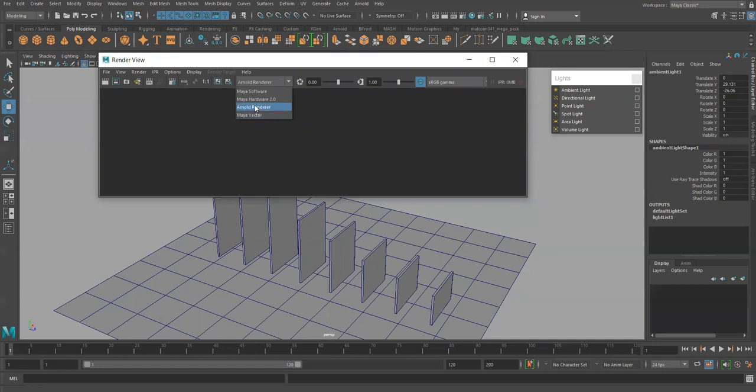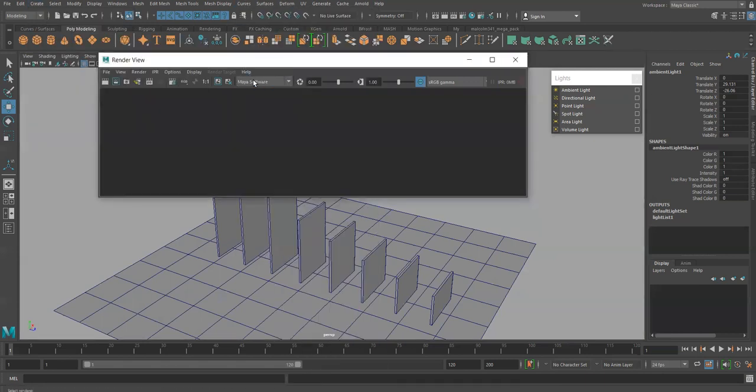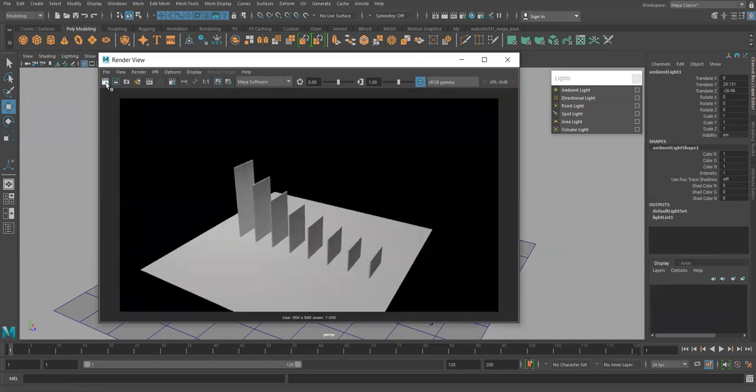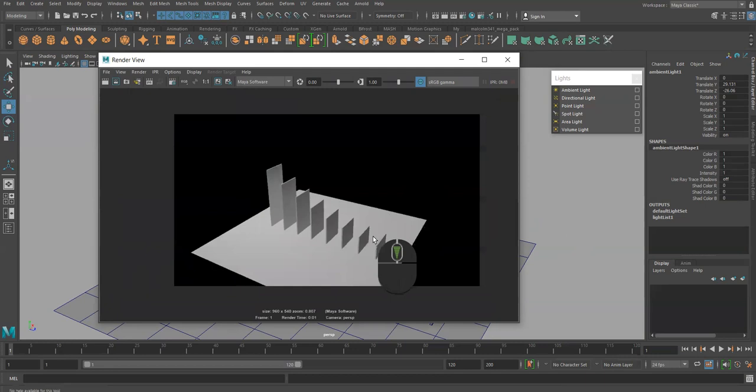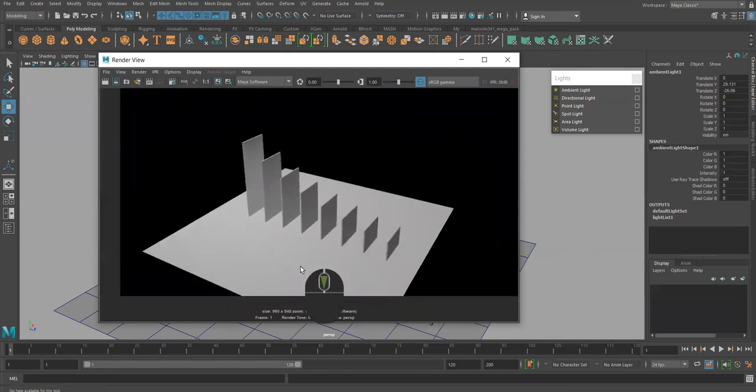So here, I'm not preferring the Arnold renderer. I prefer to go with the Maya Software renderer. Fine, I hit Maya Software because it's a normal light I created from here. Since it's a normal light, I prefer to go with the Maya Software render. Let me hit this button now. Okay. Now you can see that it is fine. Now you can see it's really fine.